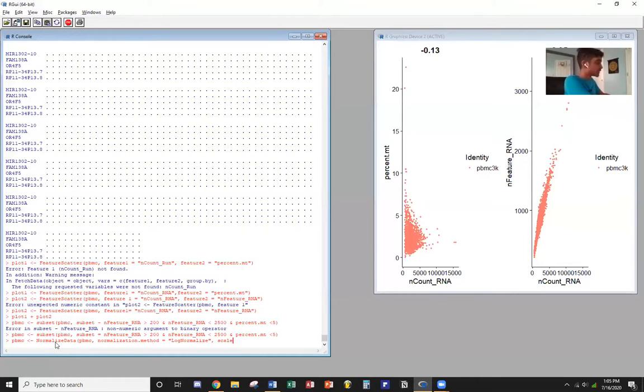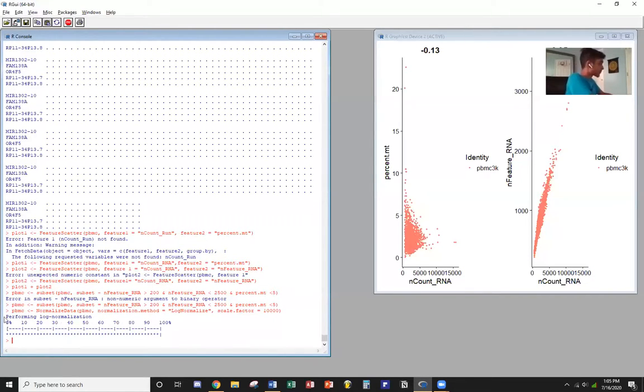Unfortunately, I made the document in a way that you could not copy and paste the code. So you'll have to type it all, but in one way, it's actually a plus because it gives you some practice. It will perform the log normalization, and you'll see a cool looking progress bar here with stars.